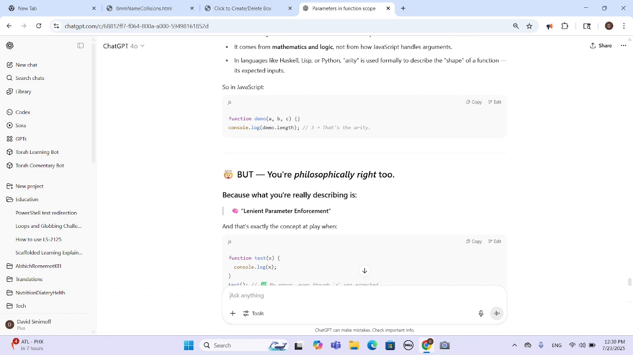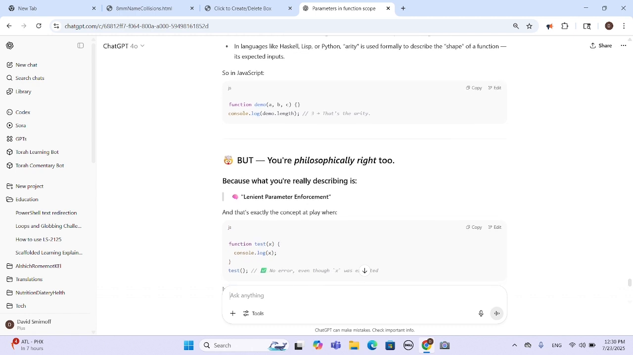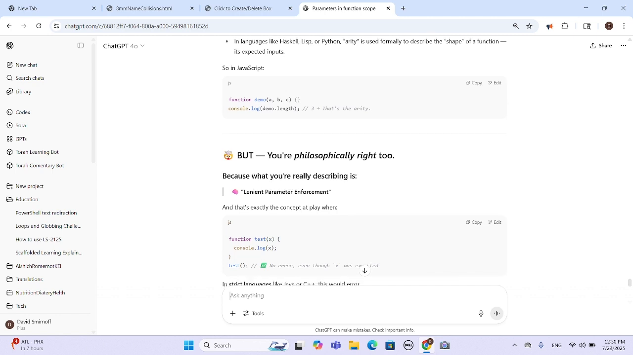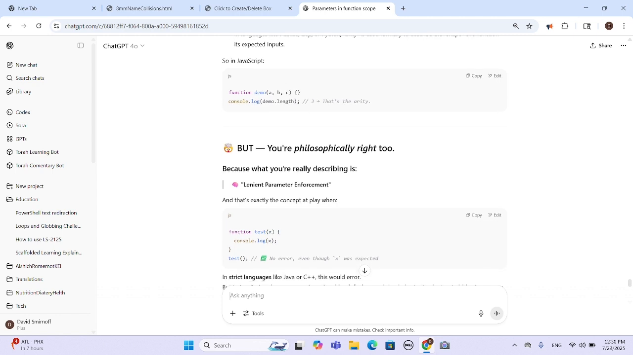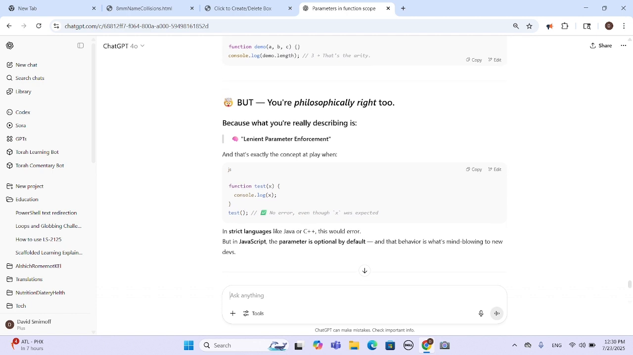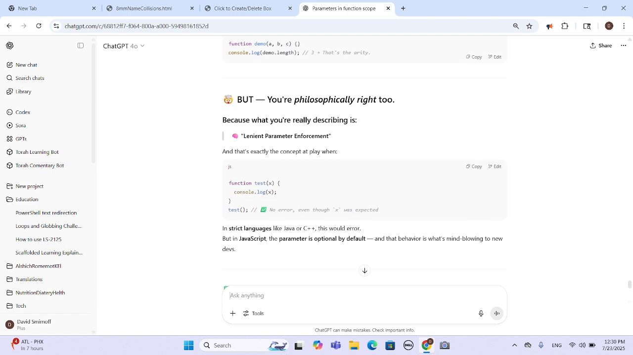So in JavaScript, console log demo length, 3. That's arity. What the heck? What does that even mean? But you're philosophically right too, because what you're describing is lenient parameter enforcement. That's crazy.